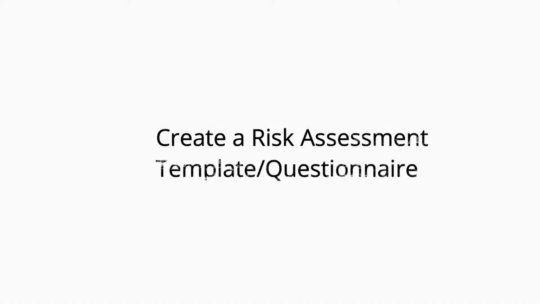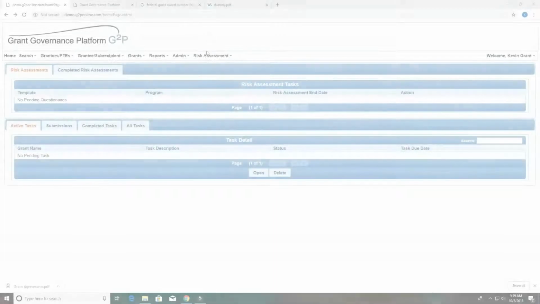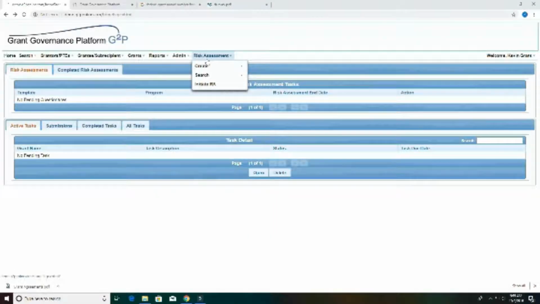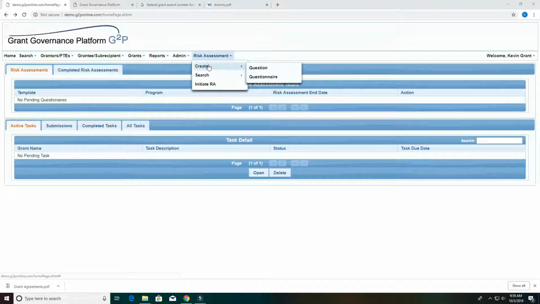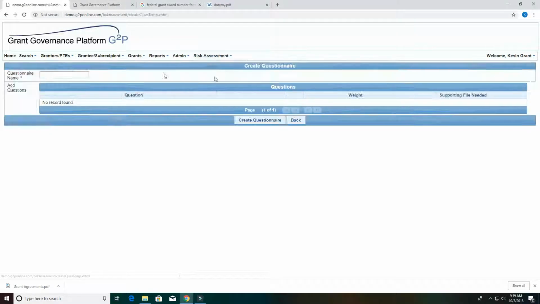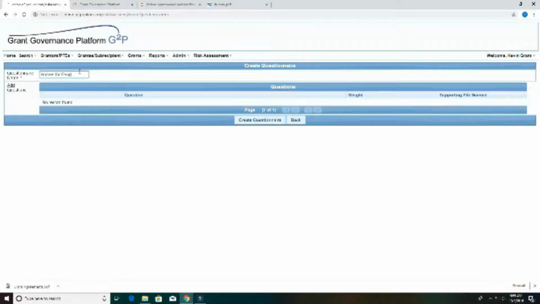Now let's take a look at how we can use questions from the library to create a template or questionnaire that will be sent to subrecipients or grantees. From the Risk Assessment tab, select Create and Questionnaire. Then give the questionnaire a name. You may choose to use the name of the program that's being managed, or the type of risk that's being measured, or any combination you'd like to use.